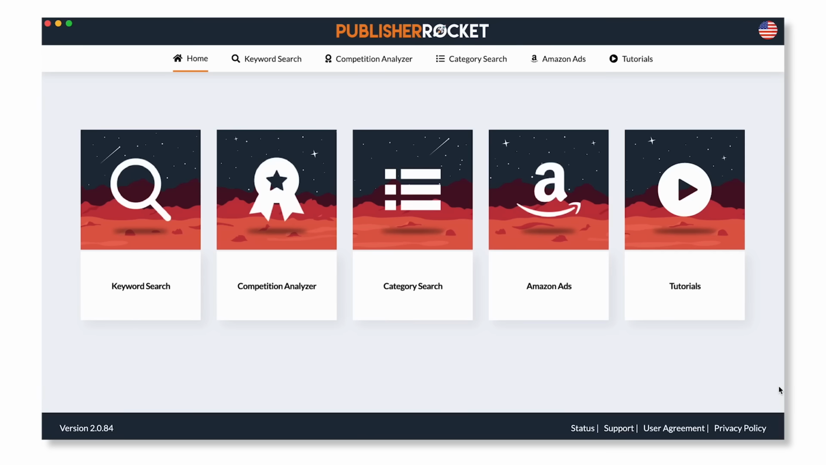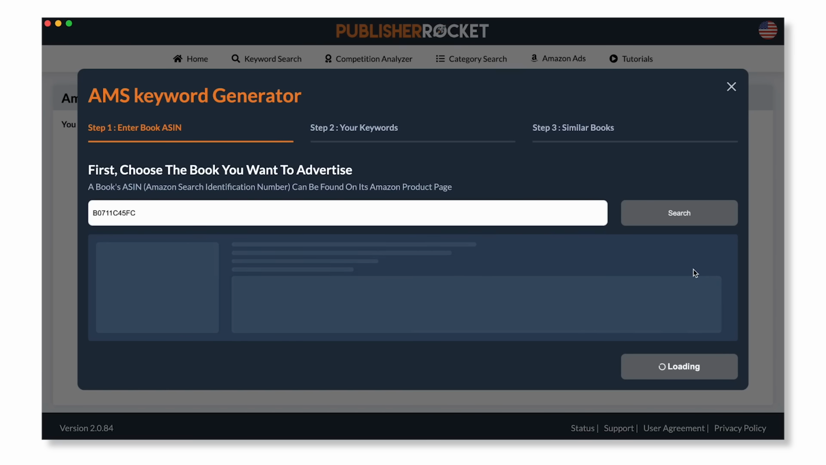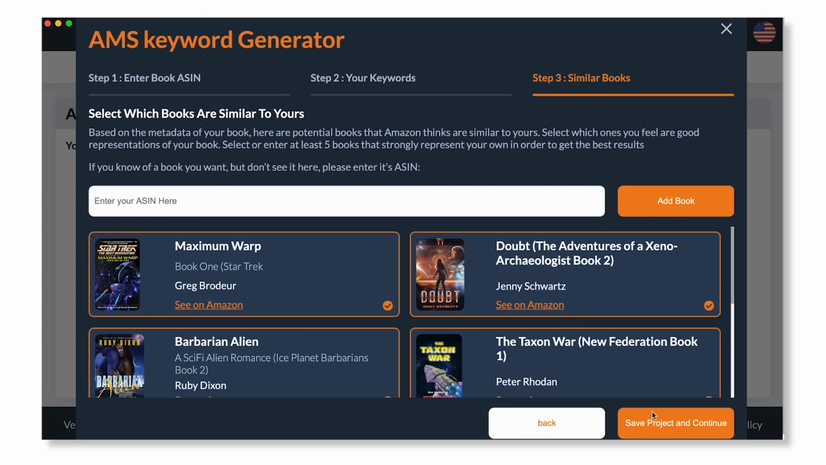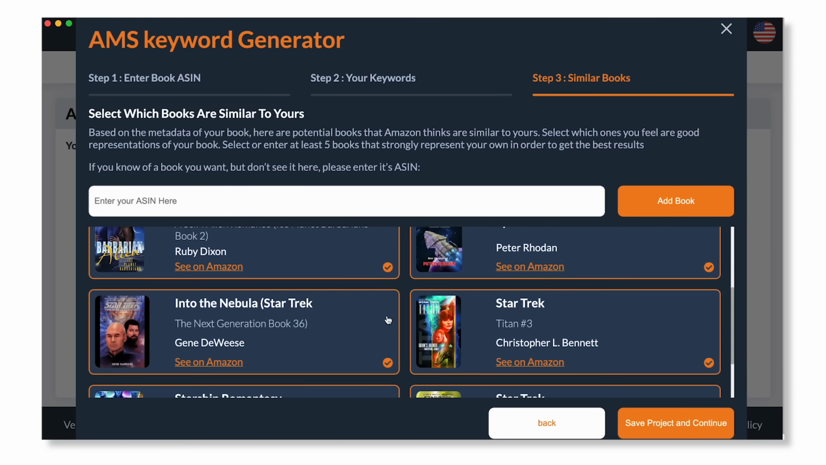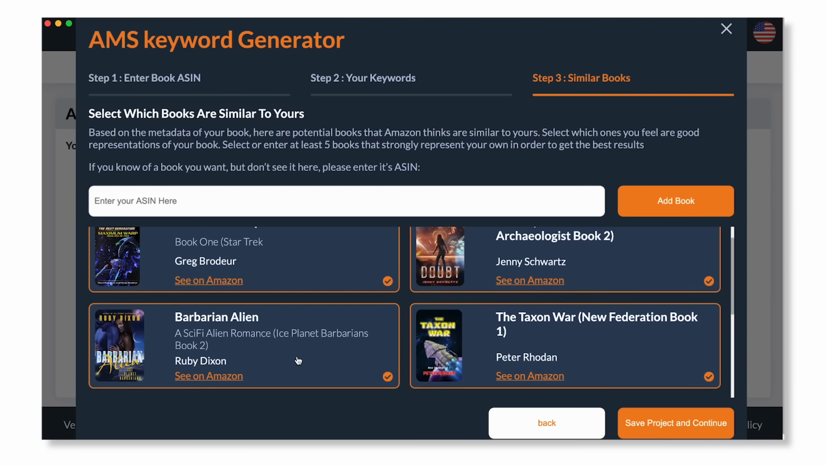Let's check it out. First, you start by finding your book on Amazon by entering in its ASIN. Next, you want to put into this section your 7 KDP keywords that you filled in on KDP when you went to publish, so that Rocket can see the initial inputs that Amazon has. Finally, you will see a list of all the books Amazon thinks are similar to yours. Now, as you will see, there are probably a lot of books that don't make sense. Don't worry, I'll discuss this later.